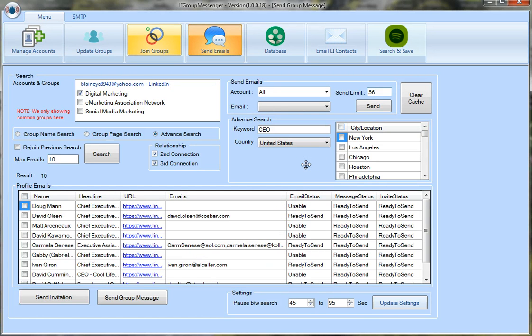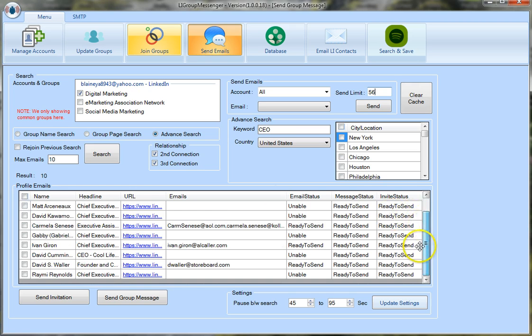So yes, we can personalize the emails. We can save, store, and export the data. But this is a new way to do group messaging, where we're going in, scanning for the email addresses, and then going ahead and sending them directly.